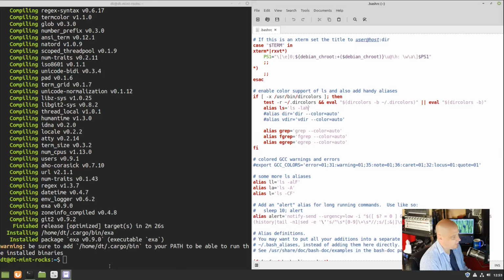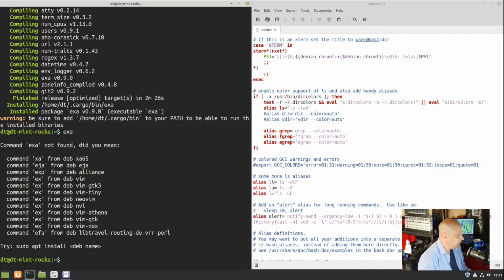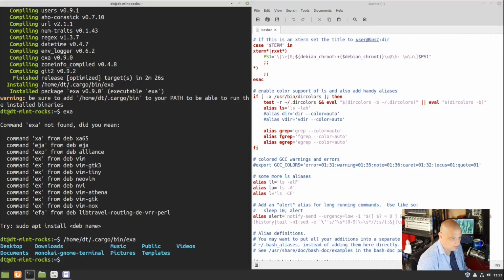All right, and exa is finished installing. It says be sure to add your home directory .cargo/bin to the path so you can actually run the exa binary. What this means is typically to run exa you type exa, just the name of the program. But it's actually not going to work, because you would have to type the full path to it, which would be, in your home directory, /.cargo/bin/exa, the full path to where the exa binary is, and then exa actually runs.